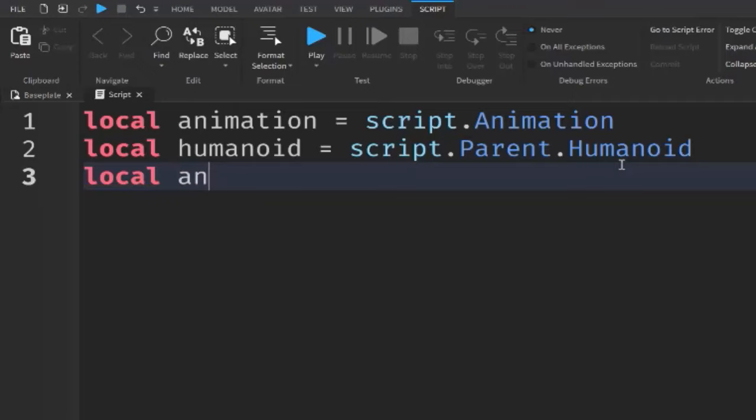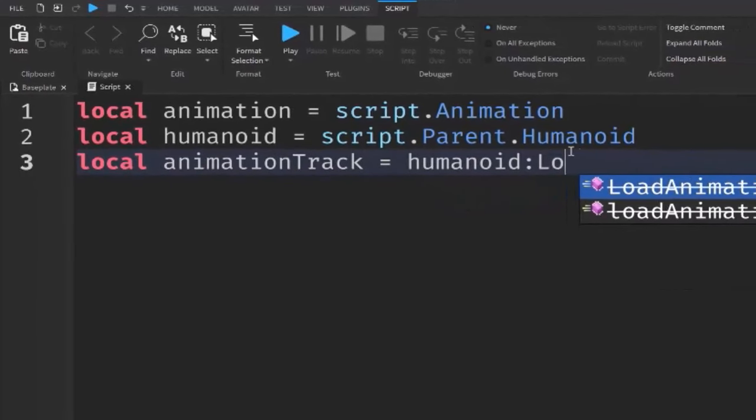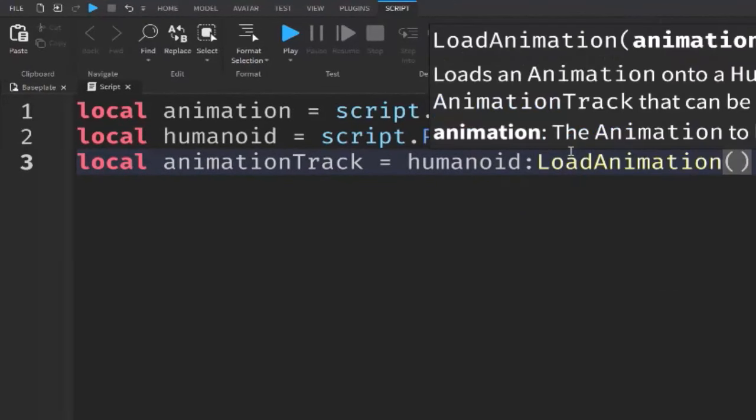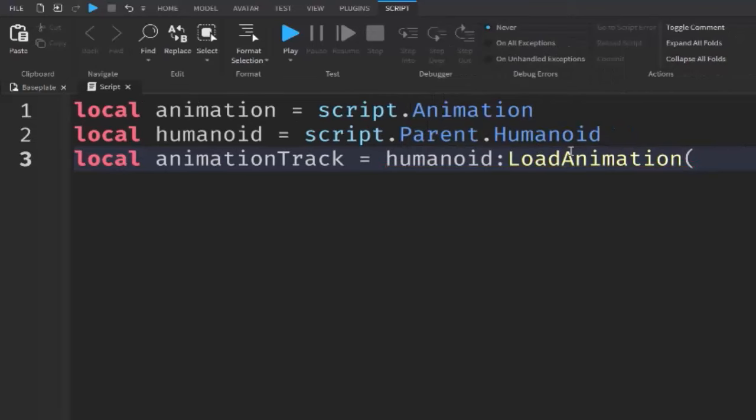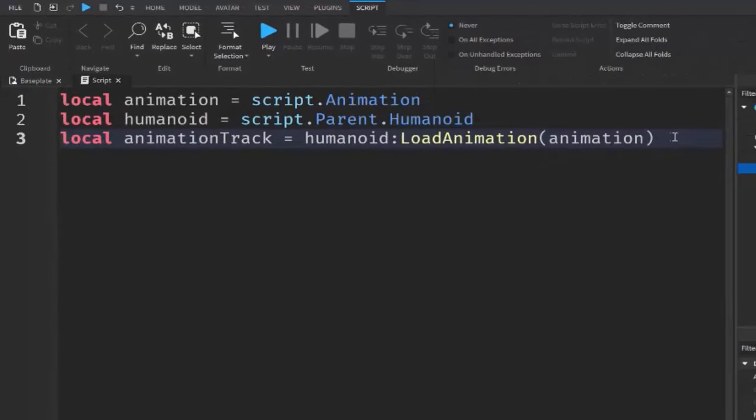Now let's actually get our animation track, which would be playing for our dummy. So I'm going to say animationTrack, and this will be equal to humanoid:LoadAnimation, and then we can put our animation variable inside of here, just like this. So now we've got our animation variable inside of our LoadAnimation function, that is running off of our humanoid. We can actually tell that animation track to play.